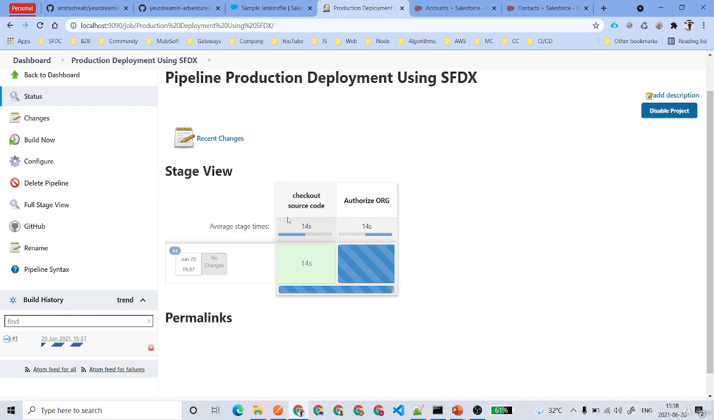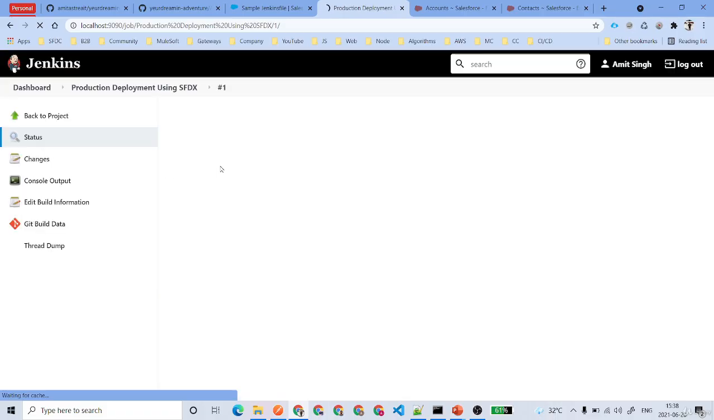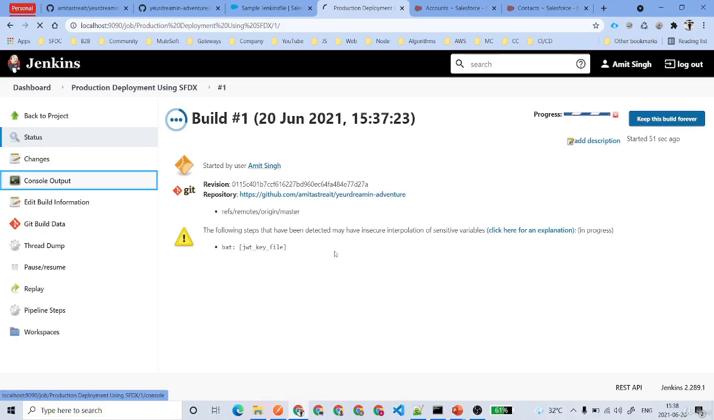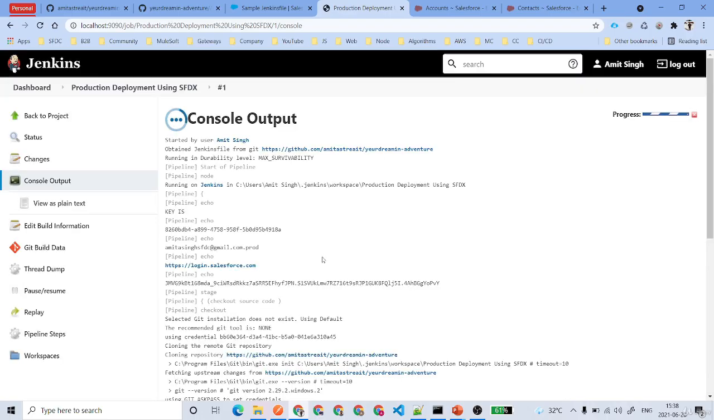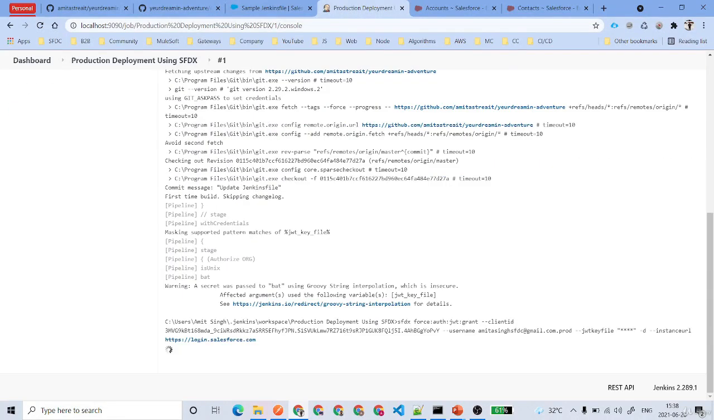If you want to see every single thing in the console format, you can just click on this build number, and this build number will give you the console output. You can go to the console and you can see the console output. It will take some time, so I'm going to pause here and then resume once the deployment is completed.